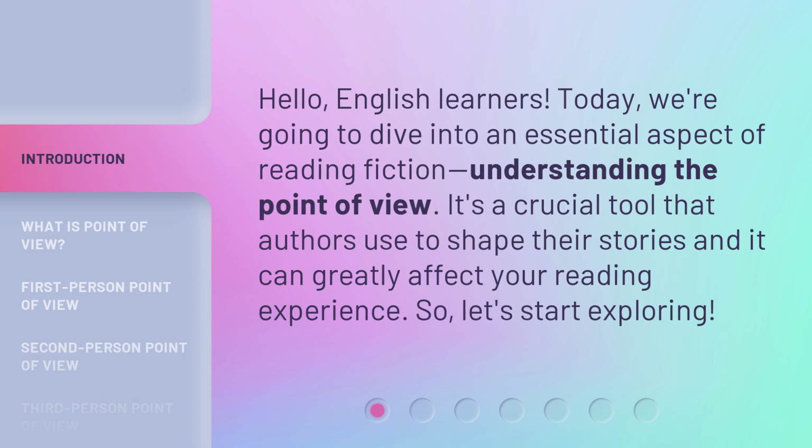Today, we're going to dive into an essential aspect of reading fiction, understanding the point of view. It's a crucial tool that authors use to shape their stories, and it can greatly affect your reading experience. So, let's start exploring.